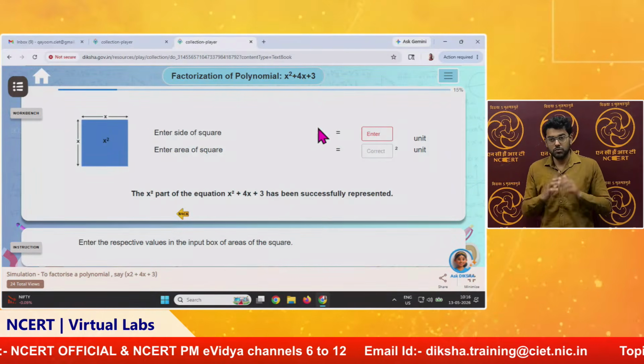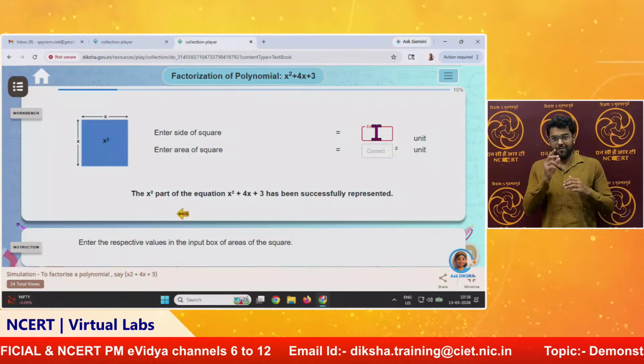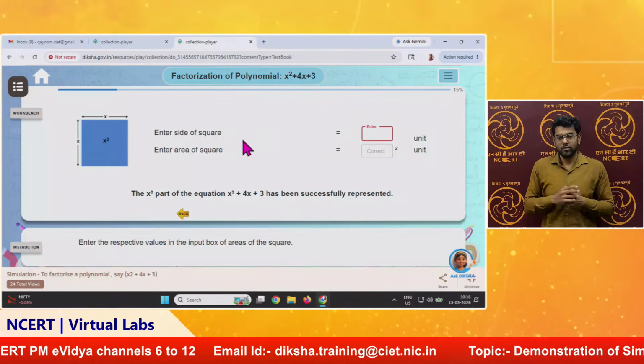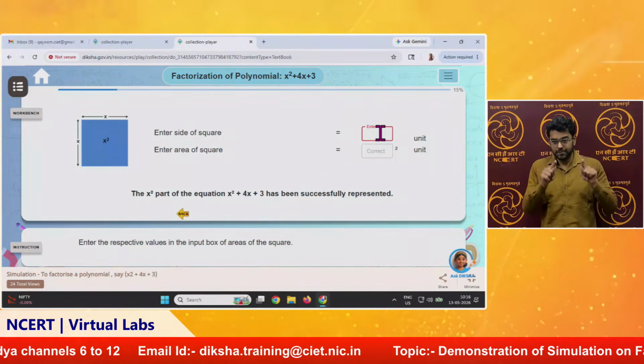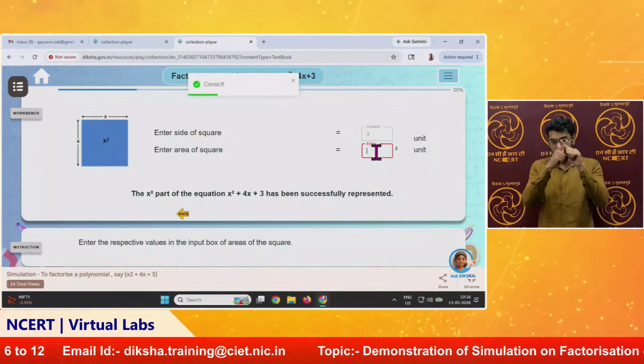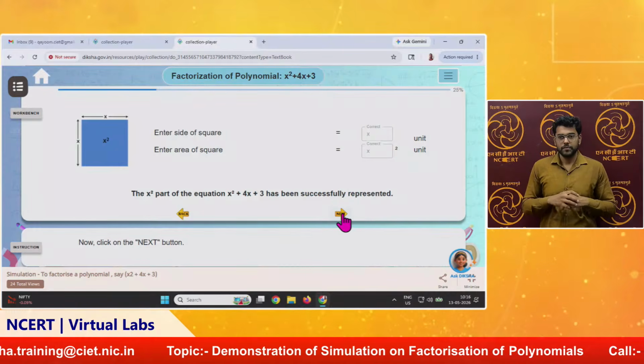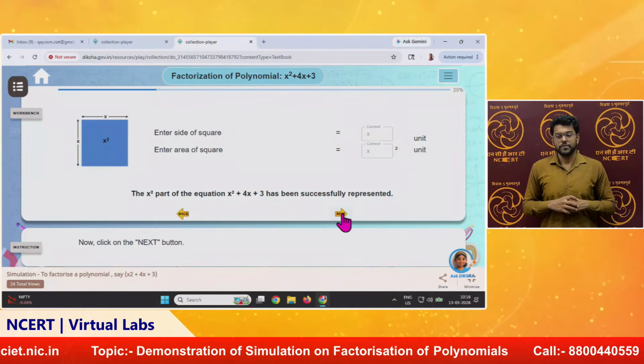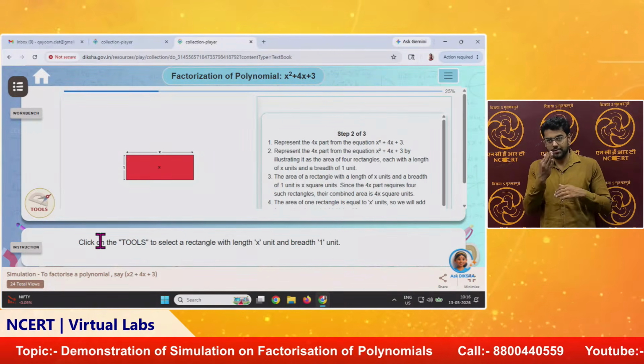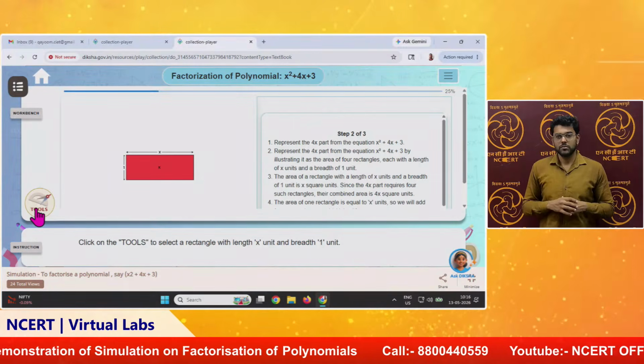Now we will put first values. Each side of this square is x, and what is the area of the square? It is x square units. So click on the next button. Now again we will click on the tools button.